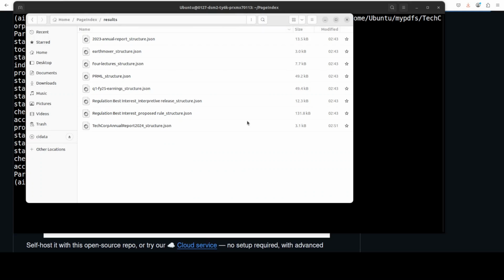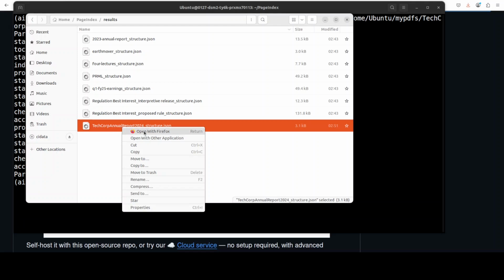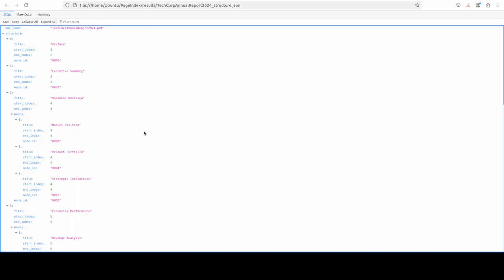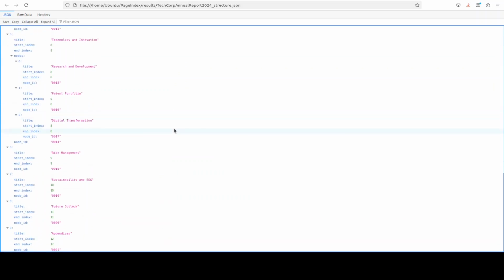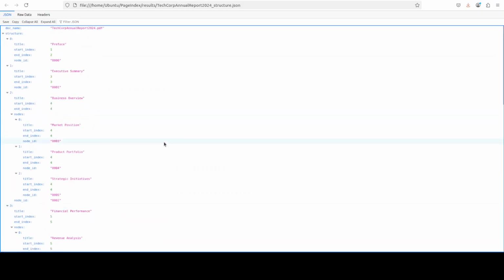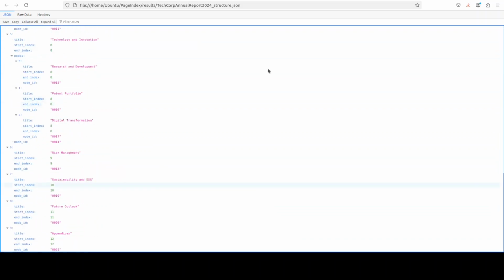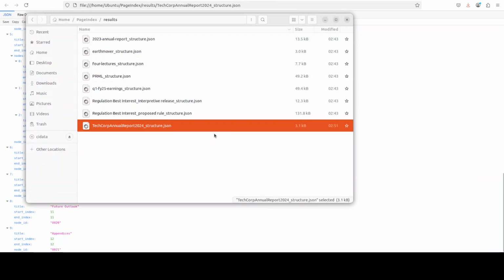Let me just go and check out a few of them. So maybe I will just check first this one. I think I'll just open it with Firefox. So it's a proper JSON structure. You can easily put it in your vector store or in some sort of data set. I think this makes it so cool. You see, it has very, very nicely created the structure around it. Pretty impressive, I would say.